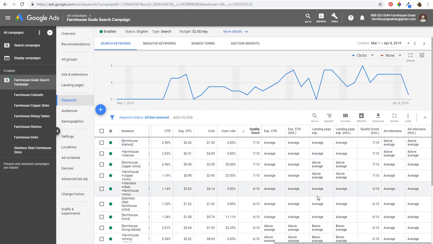Now, landing page experience. If you're seeing average or below average for pretty much every keyword that you're targeting, then it has a lot to do with your website.